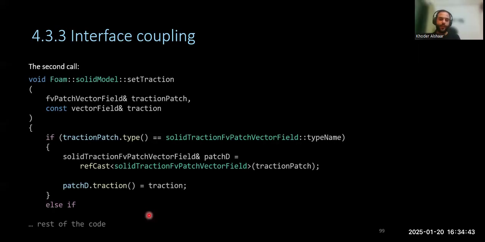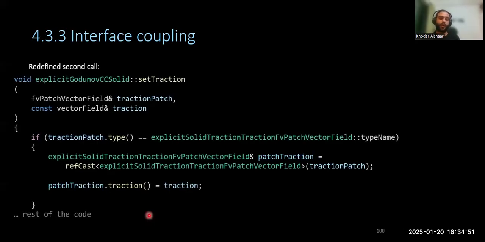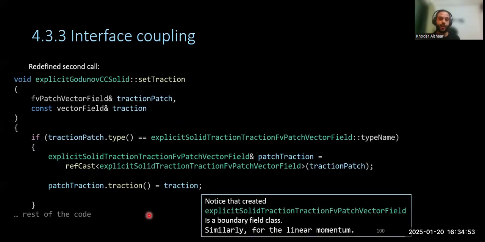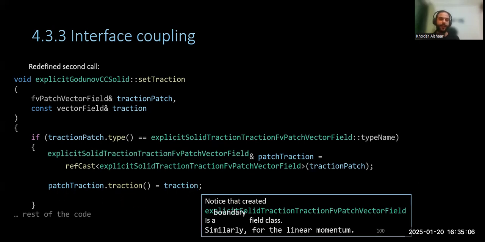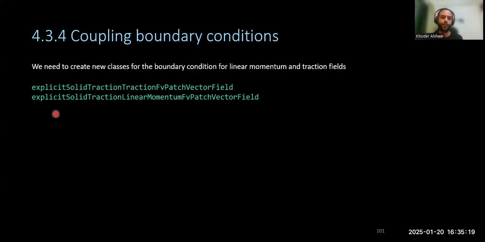The second call, similarly, we have to modify it, and we have to call a new boundary condition, a new boundary class, which I call here explicit solid traction, because we have the same boundary field, but one for the traction and one for the linear momentum. So as you can see here, we have to define two new boundary classes. So the coupling is still not done yet. We have defined the traction condition, but we don't have the boundary condition. And for that reason, we have to define these new classes.